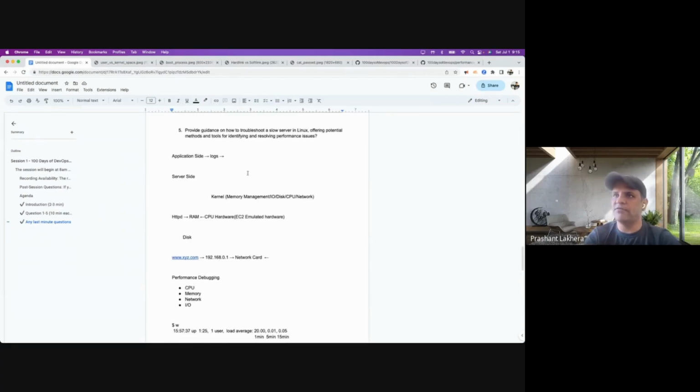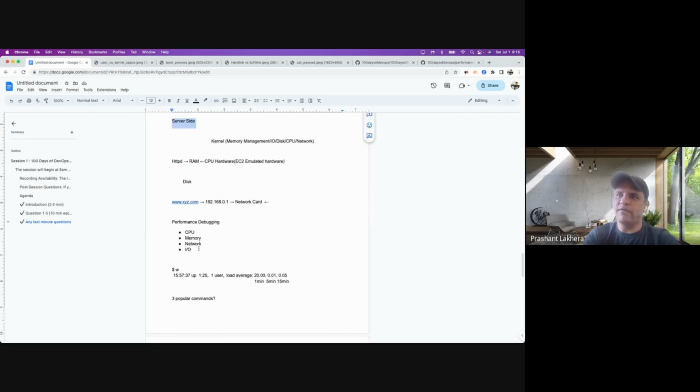So let me summarize this for you. First thing, I always insist: check with the interviewer if he wants to debug it from the application side or from the server side. If it's from the application side, you might need to check the application log also, like why this application is responding slow. On the server side, we know that the kernel is the main thing which performs all the operations like memory management, disk, IO, CPU, but it performs all these things on top of your hardware. And that's why we try to isolate the performance debugging using the four hardware parameters: your CPU, memory, network, and IO.